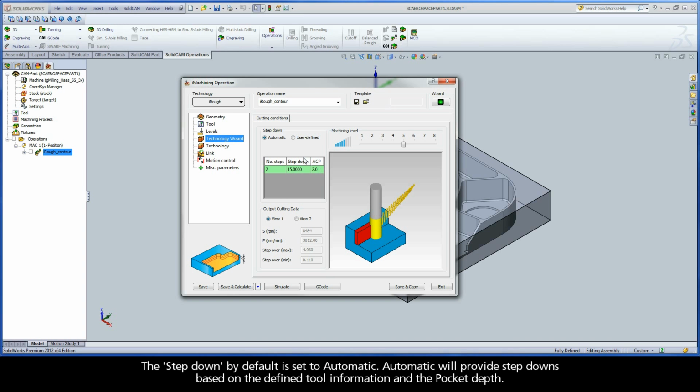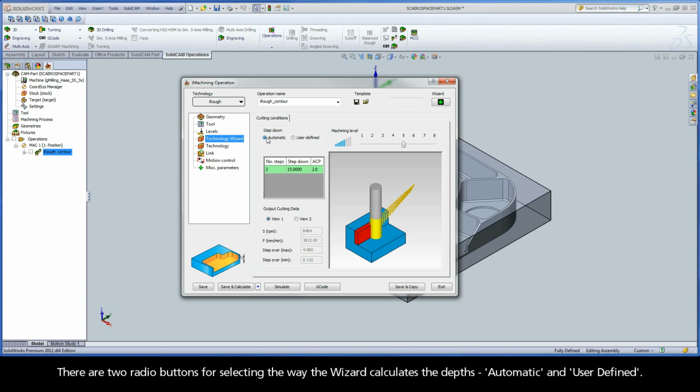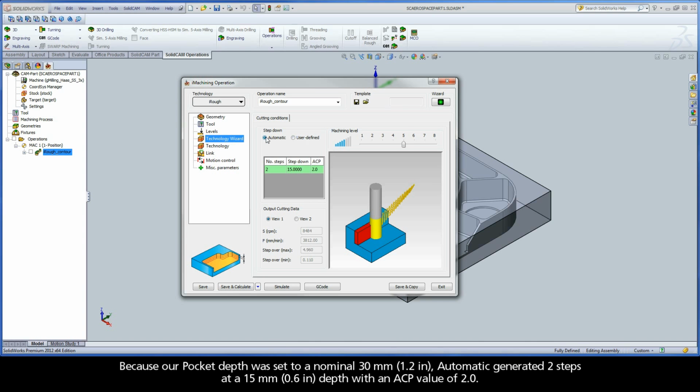The step down by default is set to automatic. Automatic will provide step downs based on the defined tool information and the pocket depth. There are two radio buttons for selecting the way the wizard calculates the depths: automatic and user defined. Because our pocket depth was set to a nominal 30 mm, automatic generated two steps at a 15 mm depth with an ACP value of 2.